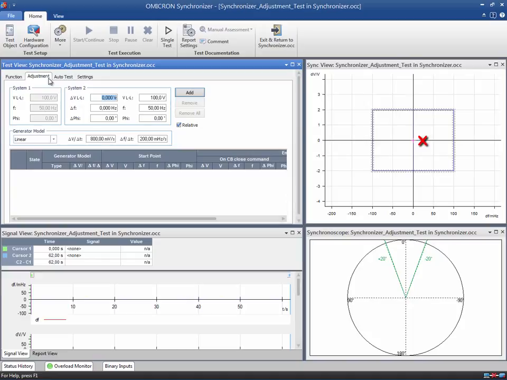However, keep in mind that the relay will issue the close command as soon as all the conditions are met, whether the target point has been reached or not. The module will check that the time elapsed between the start signal and the CB close command is within the maximum synchronization time. At this point, we need to specify the mathematical model of the generator.